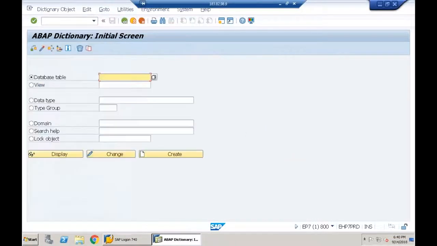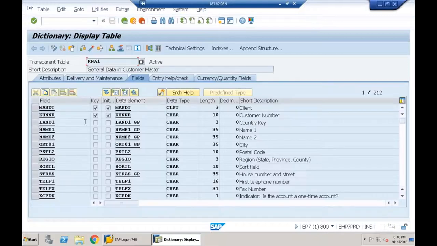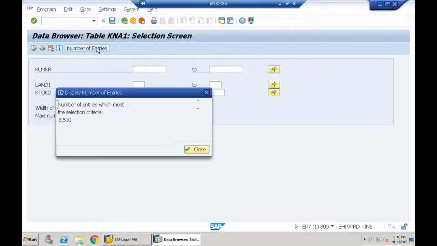So let me go for creating the database view. If you go to the ABAP dictionary, SE11, we have the table K11. One second. We have a table, K11. If you see, this table has got some 212 fields. It contains some 212 fields, okay, and it contains some data also. It contains some 8000 records.